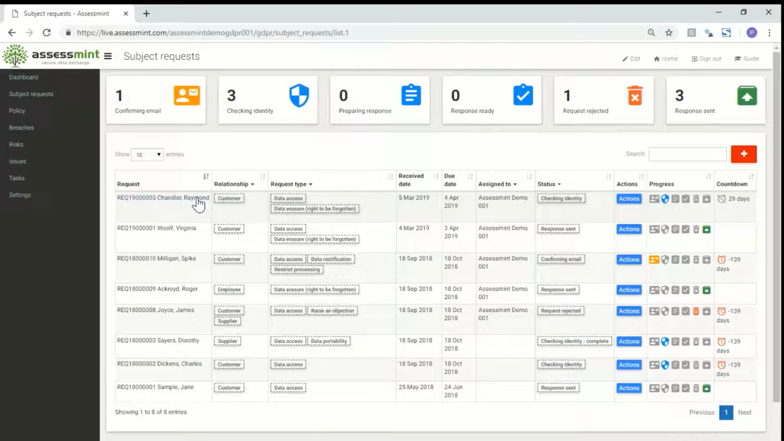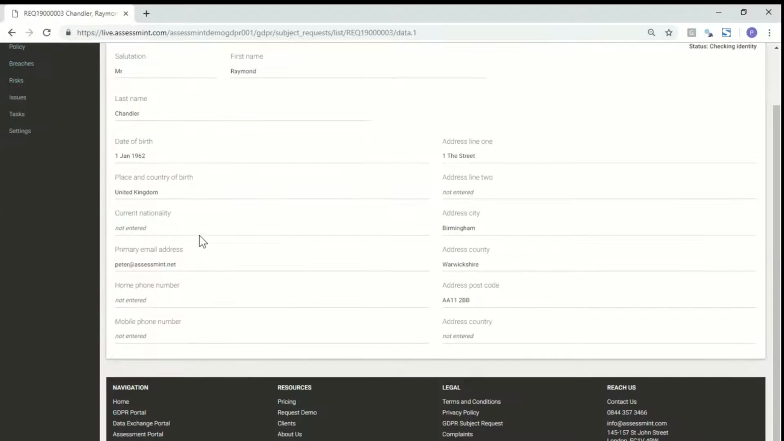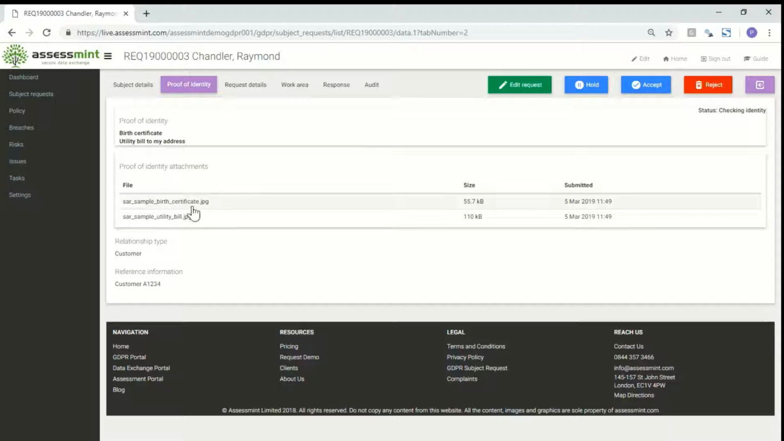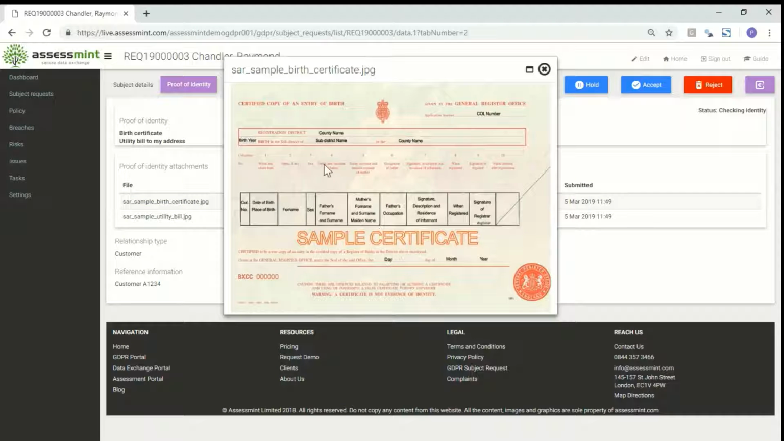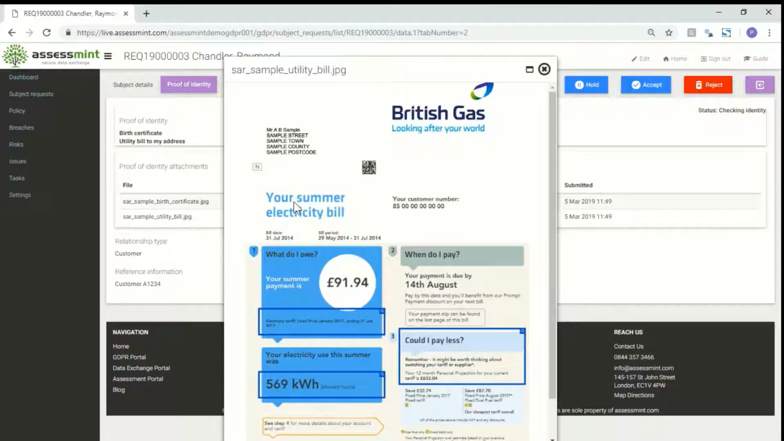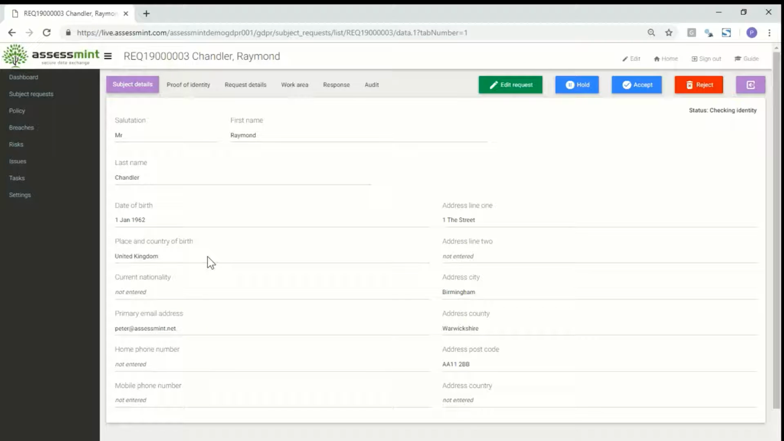This particular case has now moved to the checking identity status. Here we click on the case and we're looking at the information that the person has provided in the form and compare it with the identity proofs that they supplied. So if you remember, we supplied both a birth certificate and a utility bill. So within the portal we can actually have a look at the information they've uploaded. We can review the birth certificate and we can review the utility bill supplied and confirm that this is the same person as stated on the subject details and the address is the same address included there.